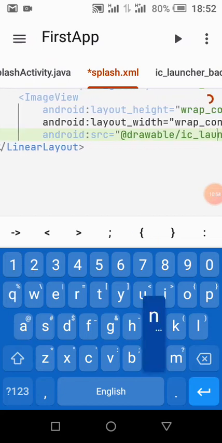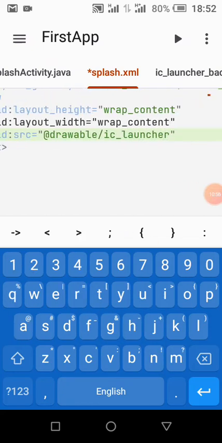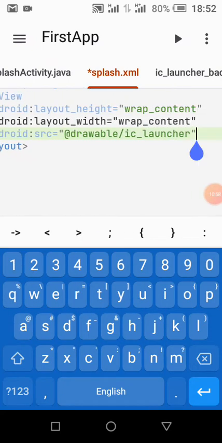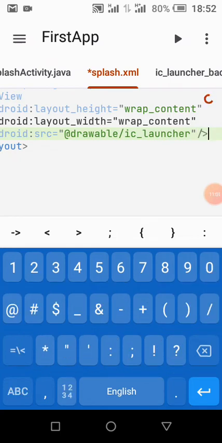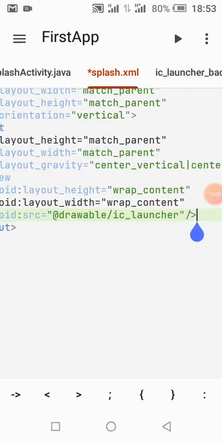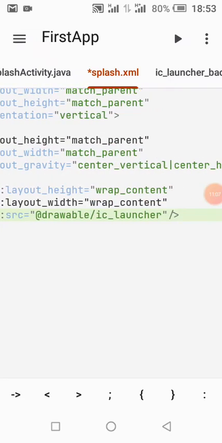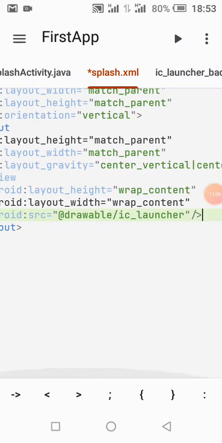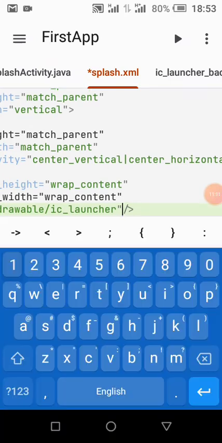IC_launcher. That is the image name. So then we close this tag. In XML, we have the opening and the closing tag. So this closing tag has close image. So we use this closing tag for when the view does not have an inner view.